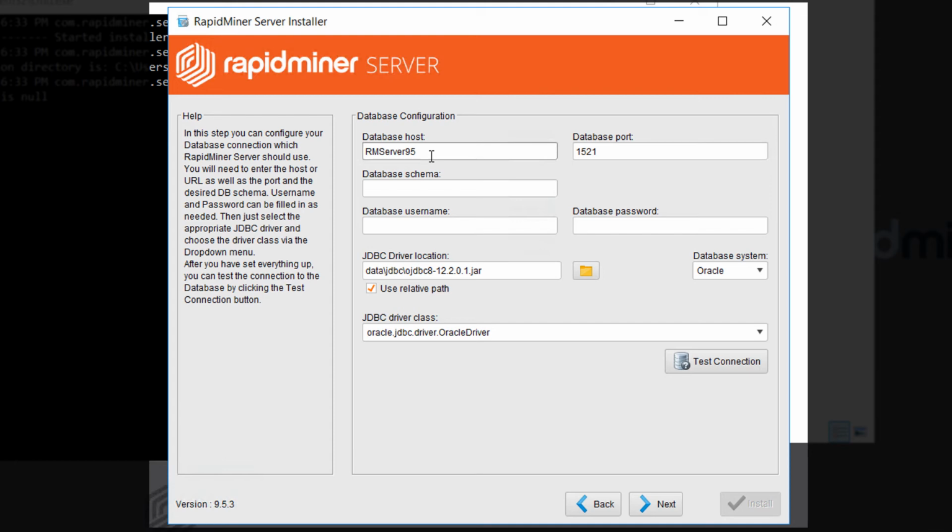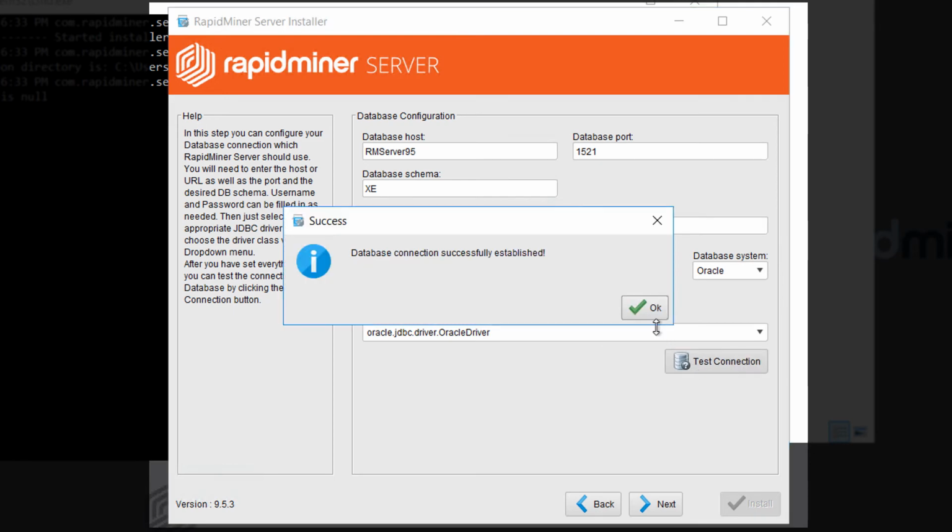We kept the default listener port during the database installation, so 1521 is fine. Again, make sure the port is accessible through the firewall, especially in cases where your database resides on a different machine. Schema in Oracle Express is XE and not our tablespace name. Then we fill in the username and password, and we're ready to test the connection. Great, the test was successful.